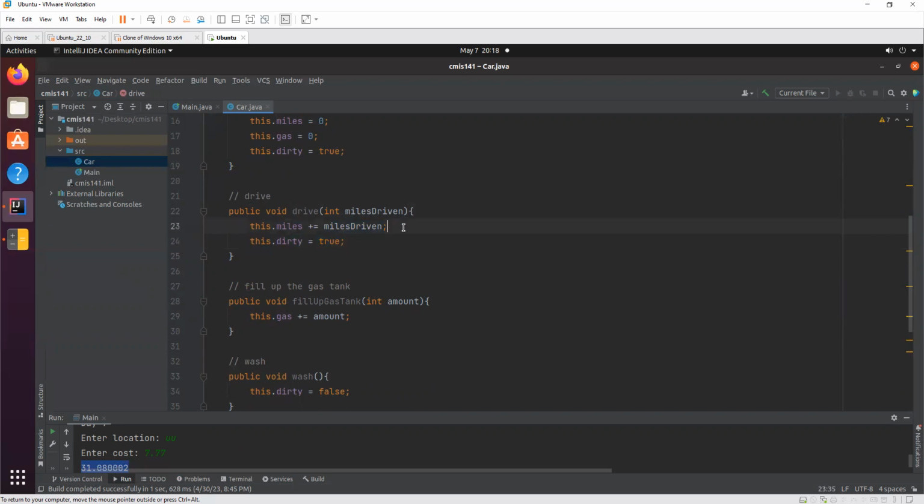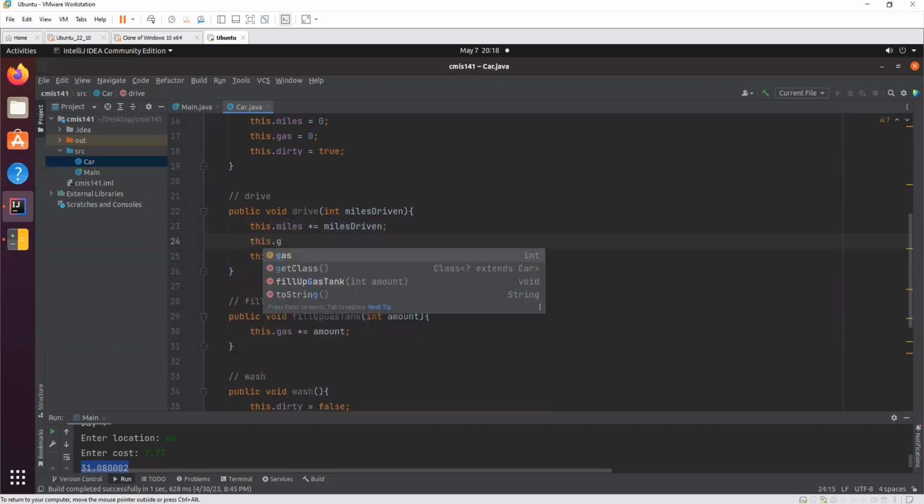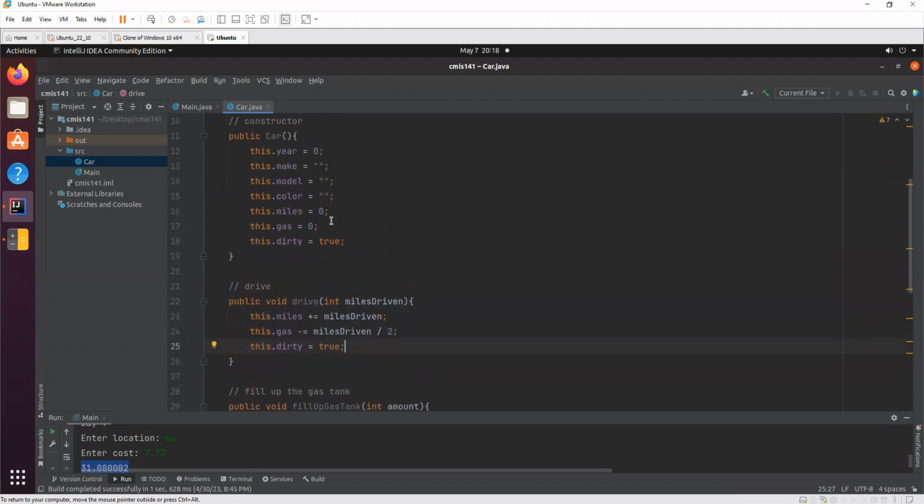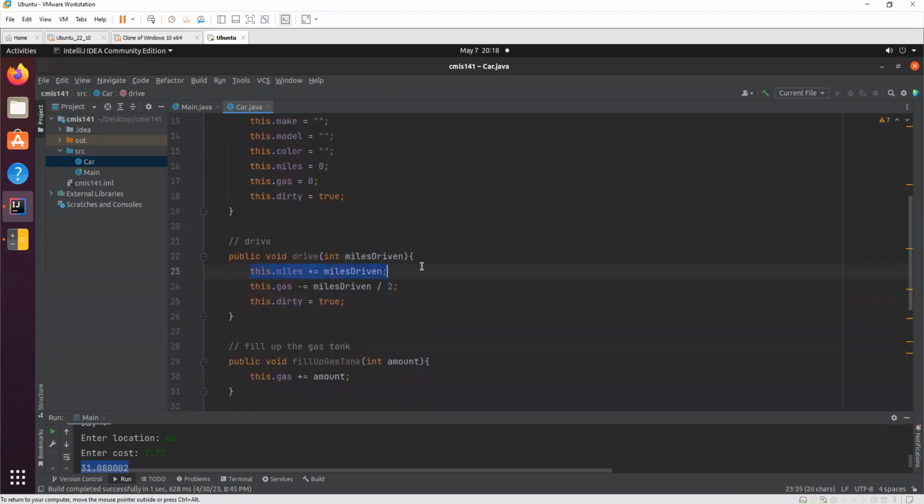And I'm just making up that we made the car dirty whenever we drove it. Actually, let's update our gas too, right? So if we drive it, our gas will decrease. Say, miles driven divided by 2, maybe. That's really bad gas mileage. That's like 2 miles per gallon or something, but not important. So when we do this action with our car, we're updating the internal state. The miles go up, the gas goes down, and we made our car dirty.